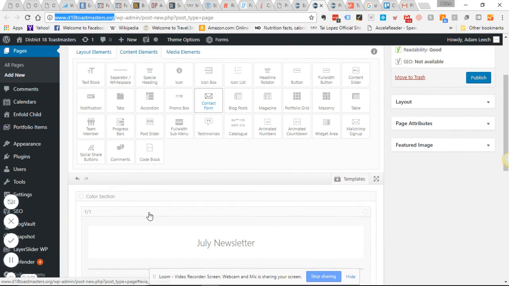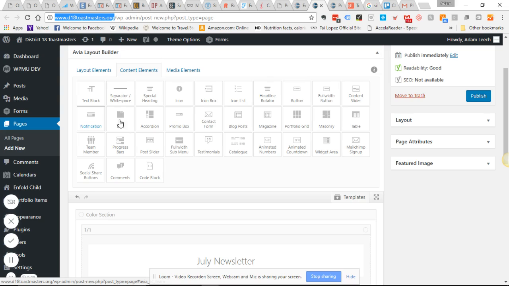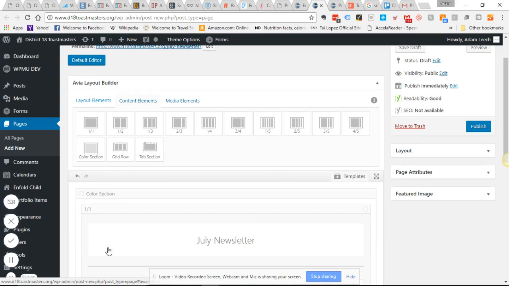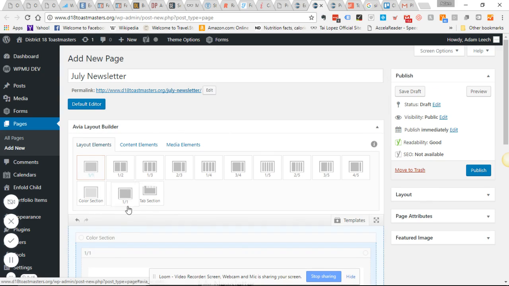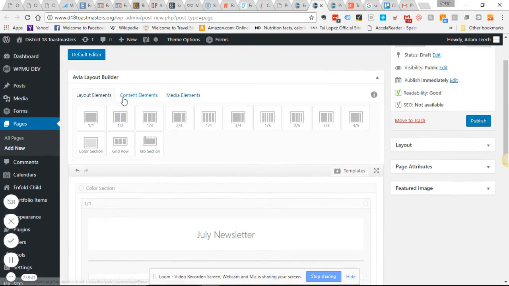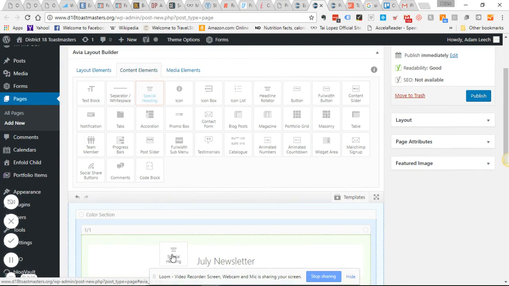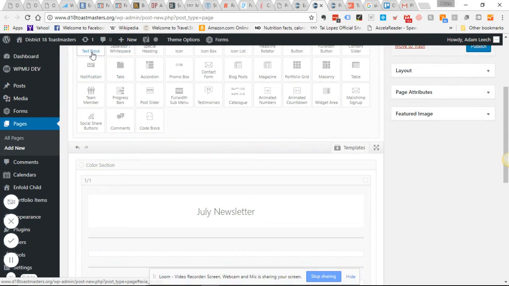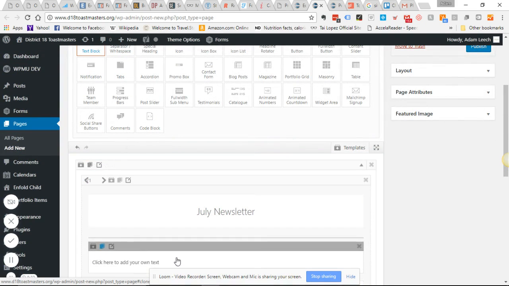How I usually set up a page is I go to layout elements. It's not loading very quickly. I usually have a color section, then I have a one-to-one. So a color section, drag it, drop it, then a one-to-one inside the color section. This is in content. This is a special heading. Then a separator right there. And then text block. So that's what a text block looks like.